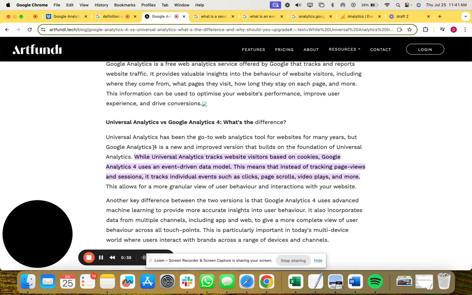But now I want to uncover an important definition. Universal Analytics versus Google Analytics 4, what's the difference? So Google Analytics 4 is the main source of analytics as of July of this year. We are no longer looking at Universal Analytics for any data at all. But I want to quickly explain what the difference is.